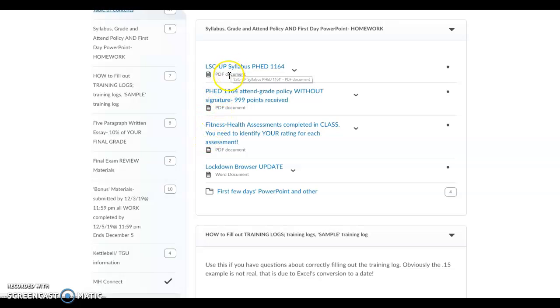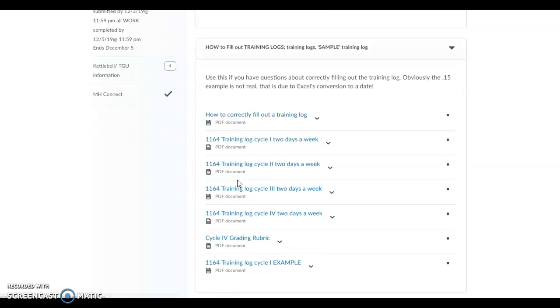So here's the syllabus, the attendance policy, about the lockdown browser, and the first few day PowerPoint. Here's some information about training logs. You don't have to ever print those out unless you lose them. I will give you a cardstock copy in class for your own use.